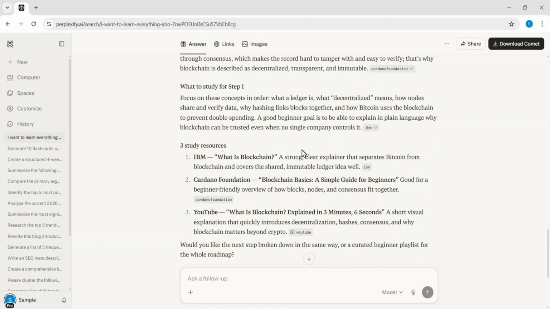Using this method, I can systematically master any complex subject with ease.